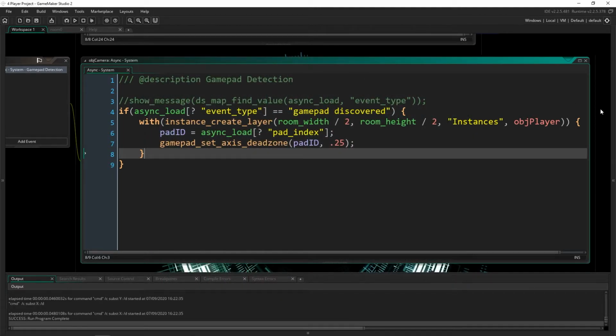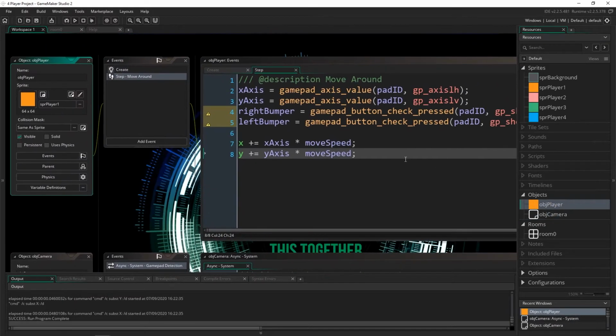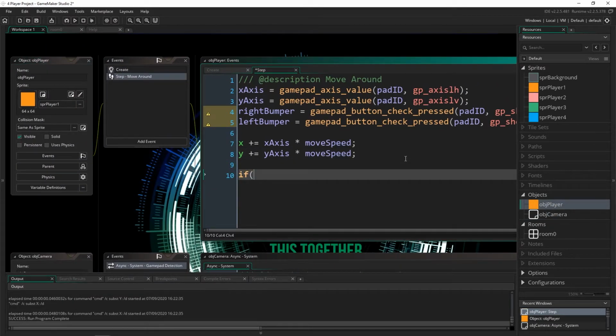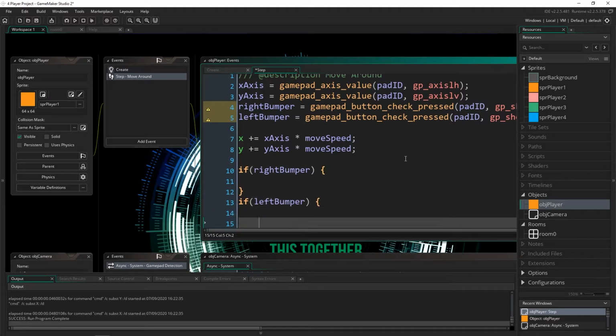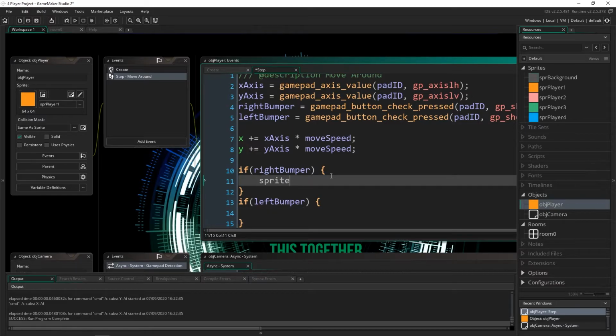Now, I do want to be able to distinguish between our players. So I'm going to set up down here, just if right bumper gets pressed, or if left bumper, we're going to be able to change sprites. I'm just going to say my sprite equals clamp, my sprite plus 1.